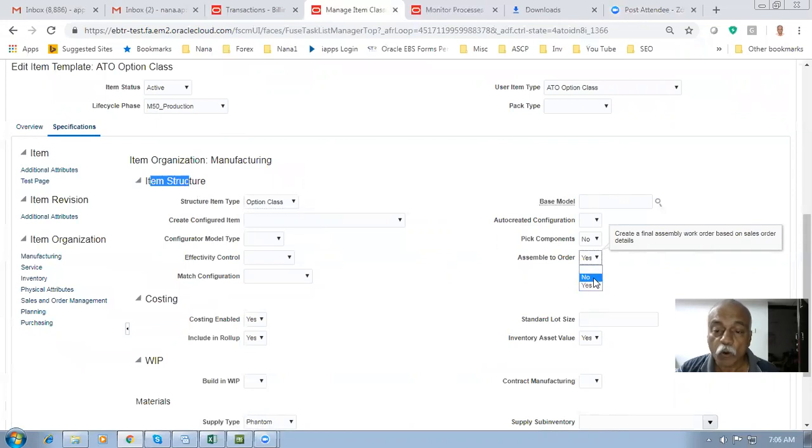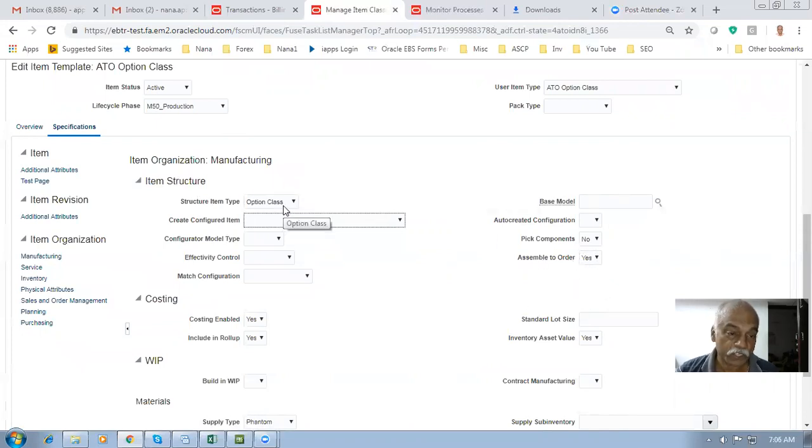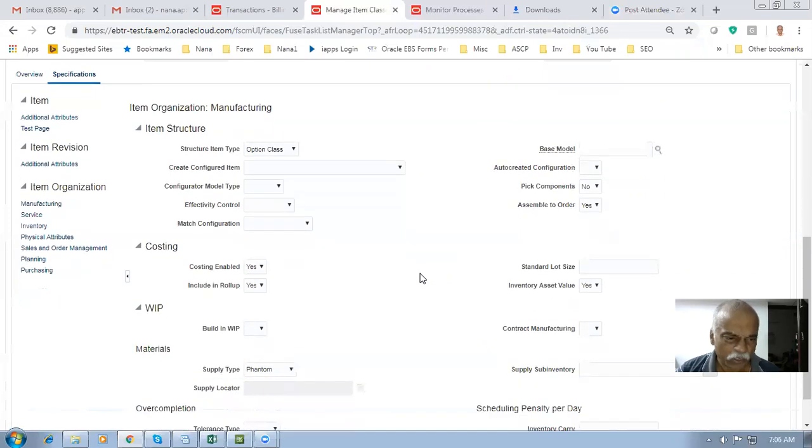If this is going to be no, it is a PTO option class. This decides whether it is an ATO option class or a PTO option class. So assemble to order is yes. These are the two important things: one, the structure type is option class, and two, assemble to order is yes. This is an ATO option class. The remaining are all okay.